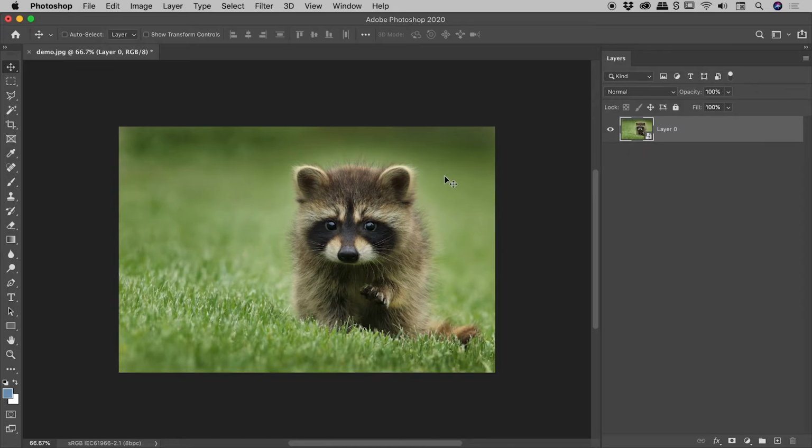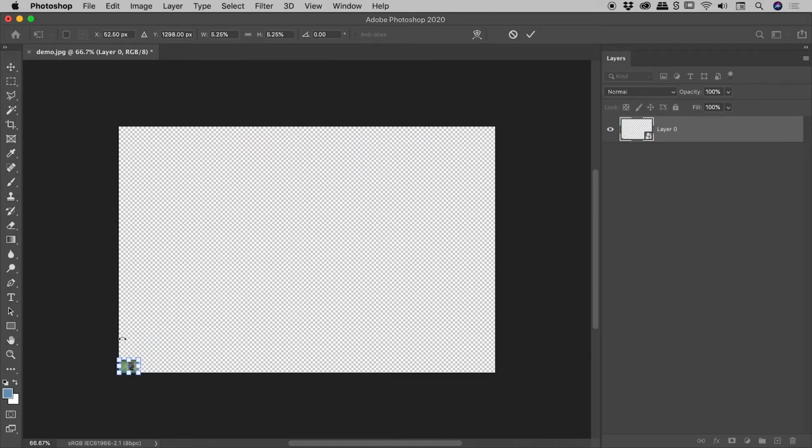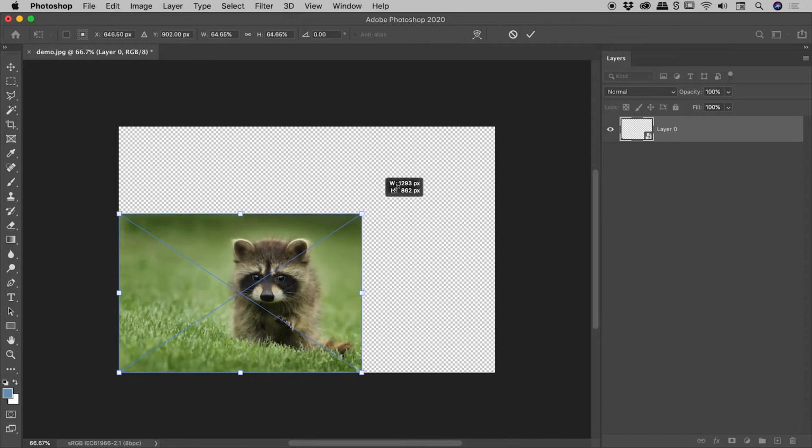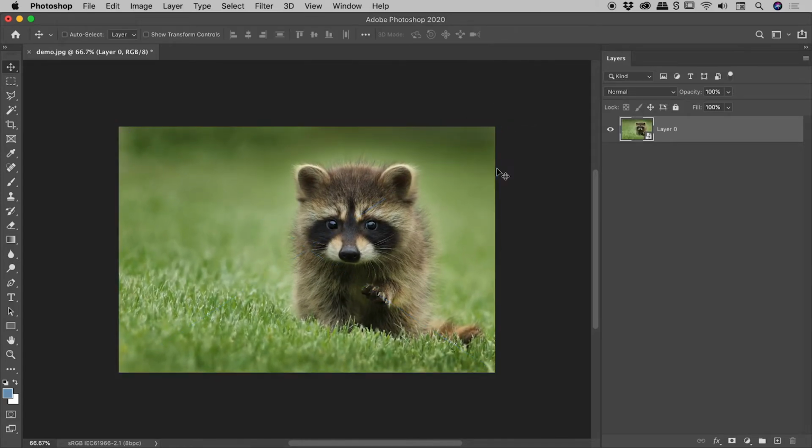So we now have our smart object, Command or Control T. Let's make this thing teeny tiny and commit it. Let's apply that a second time, Command or Control T. Let's make this nice and large. Check it out. Fantastic, we are exactly back where we started, guys. Having made potentially hundreds of free transformations, this thing's going to look fantastic every single time.